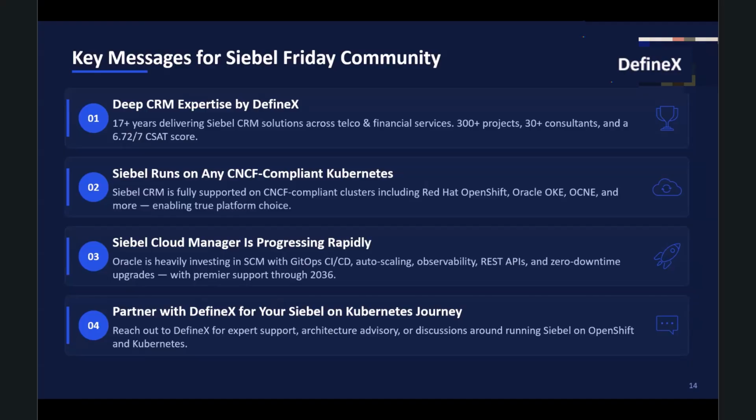I also would like to reiterate that Siebel runs on any CNCF compliant Kubernetes. You might already know this, but maybe you are hesitant about deploying it on other Kubernetes technologies other than Oracle Kubernetes Engine. We can assure that it's running. It's running on production grade, not only for POC purposes or non-production environments.